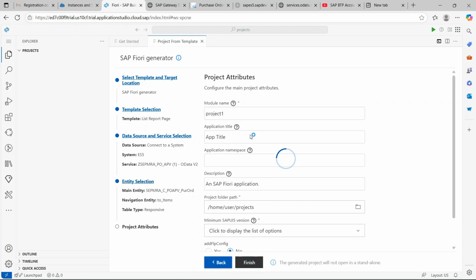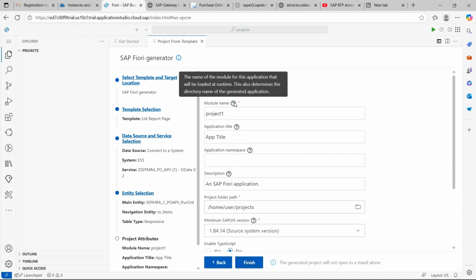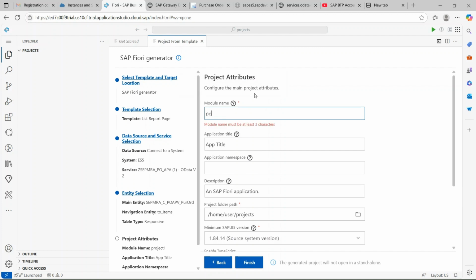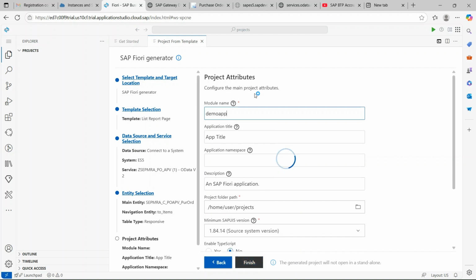Now there is certain information which we need to provide. It is asking for a module name, the name of the module for this application that will be loaded at runtime. This also determines the directory name of the generated application. So suppose we can give a name as PO header, or suppose demo app. This is a module name we can give.